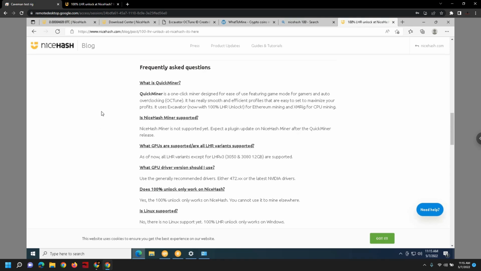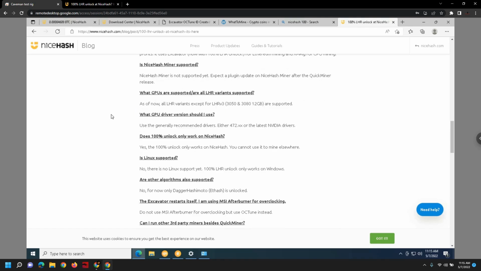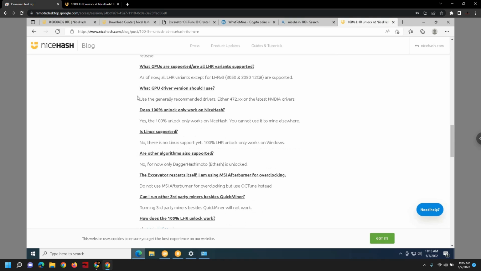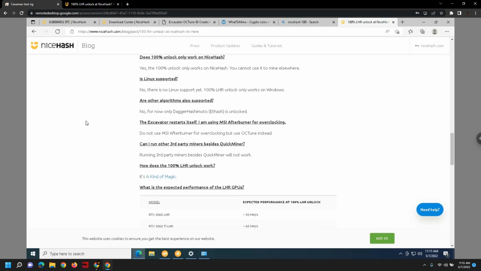To get into some of the notes here, in order to unlock 100% hash rate while mining Ethereum with NiceHash, you need to use what they're calling their QuickMiner software. If you're not using the QuickMiner, you're not getting the LHR unlock. It's whatever software they have programmed in there. Works on all variants except for 3050 and 3080 cards for LHR. Drivers version 4.7.2 and later.